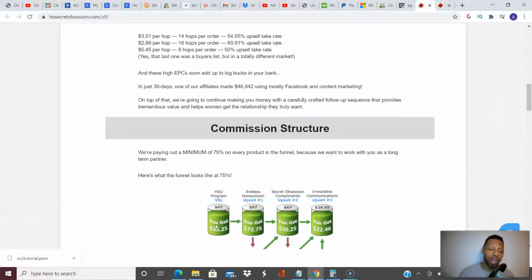But let's say on that third sell, somebody goes all the way through the funnel. That's like $300 in your pocket. So you've gone from $100 to $300 just because one person has gone all the way through your funnel. This is powerful, guys. I hope you're picking this up.